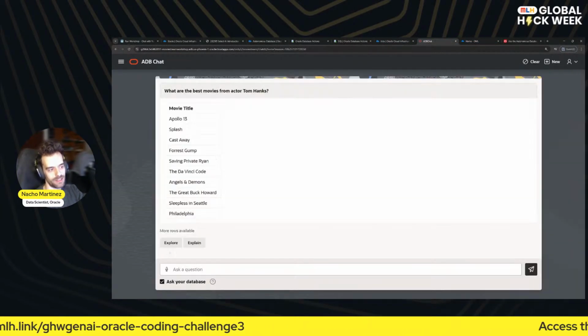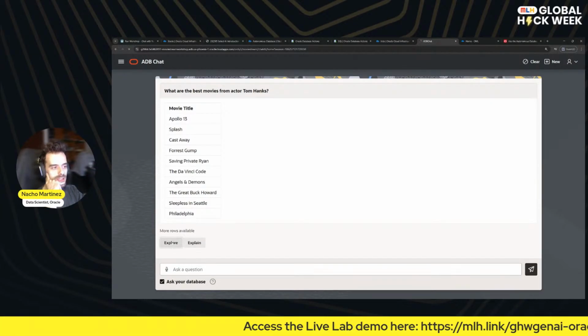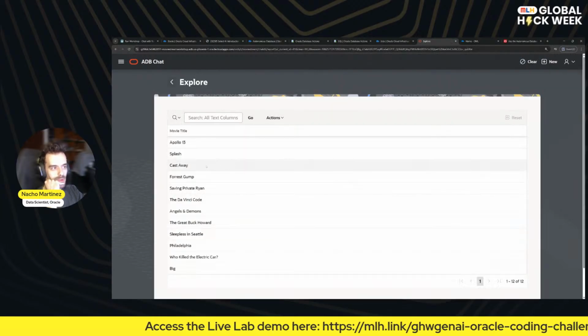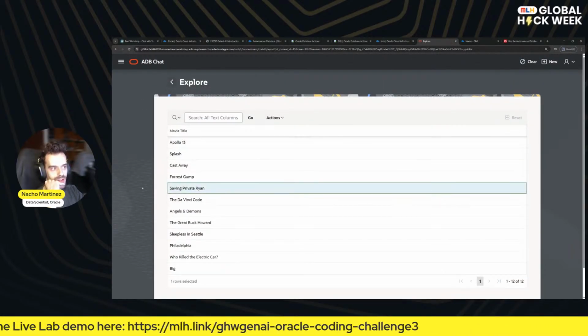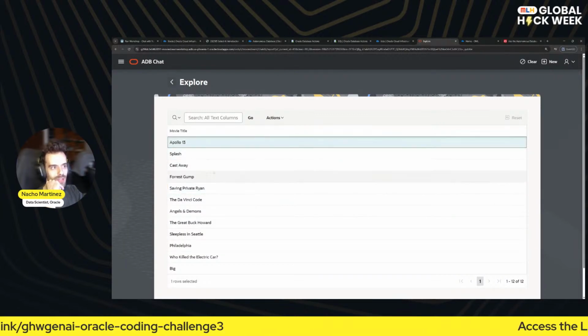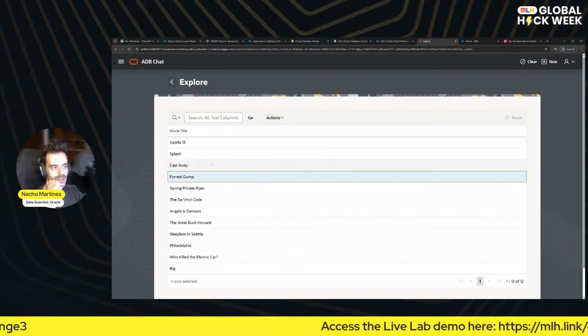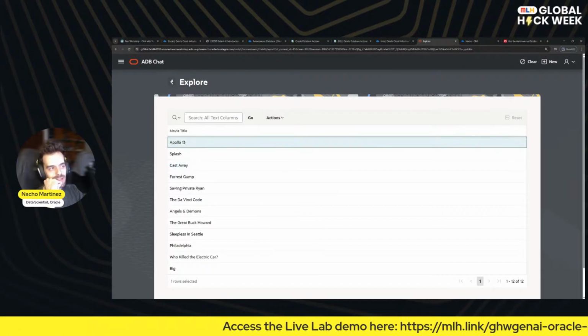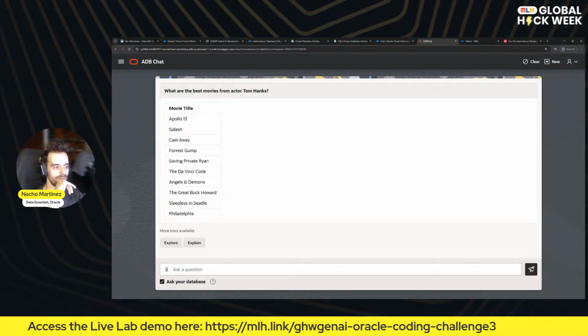But this is, for me, the best feature, especially for learning, right? And then you can also explore if you just want to modify, download, and take a look at this filter. So you can also interact with the database this way from the front end if you want.